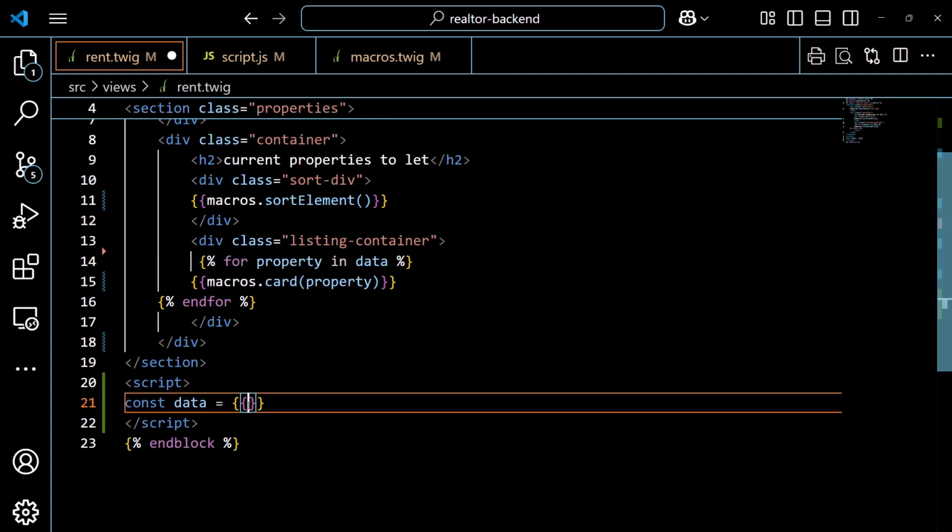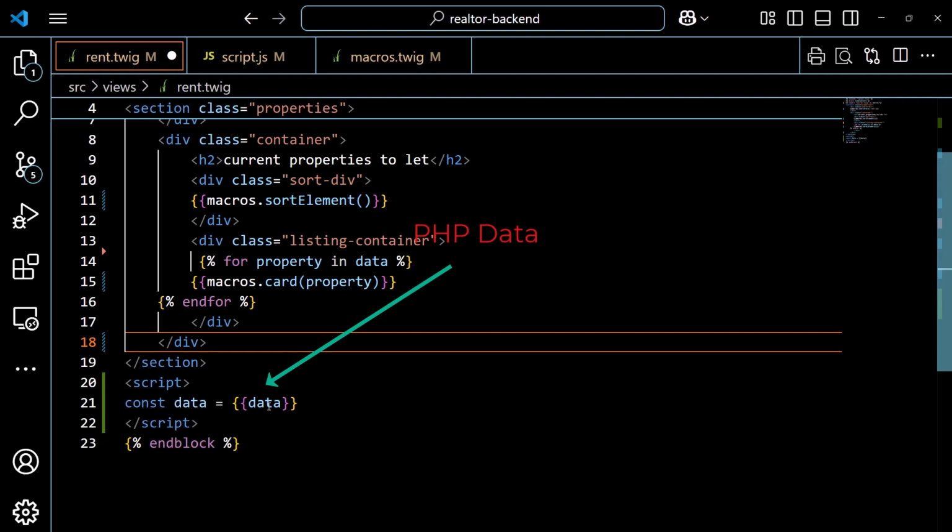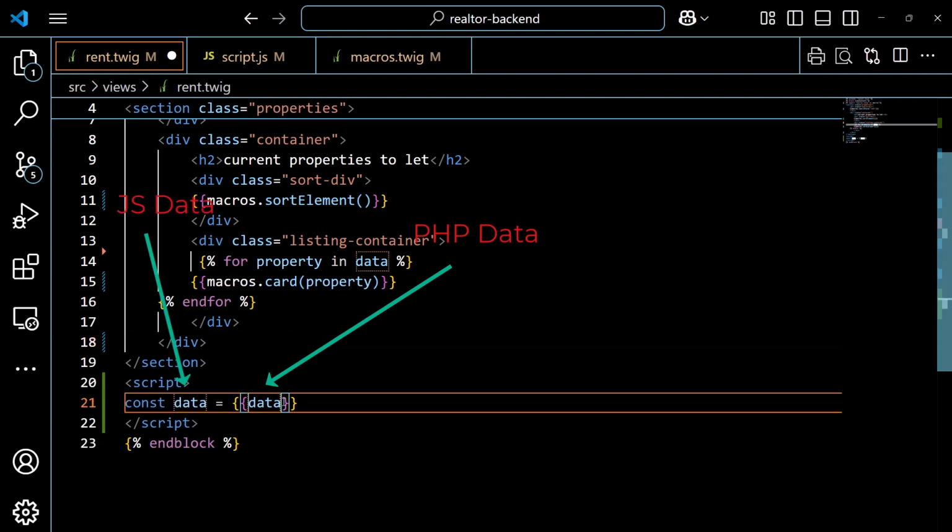So this data is PHP data, and we are assigning it to JavaScript data. But in order to actually make this happen, we have to apply some filters, because currently this is in the PHP format. We have to encode it into a JSON object. Only then can it be properly understood by JavaScript.